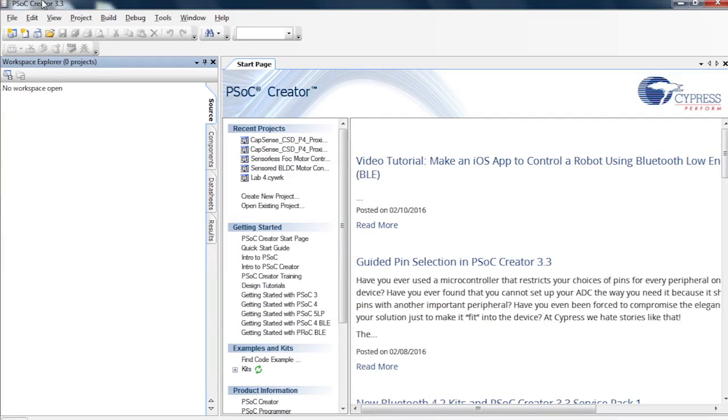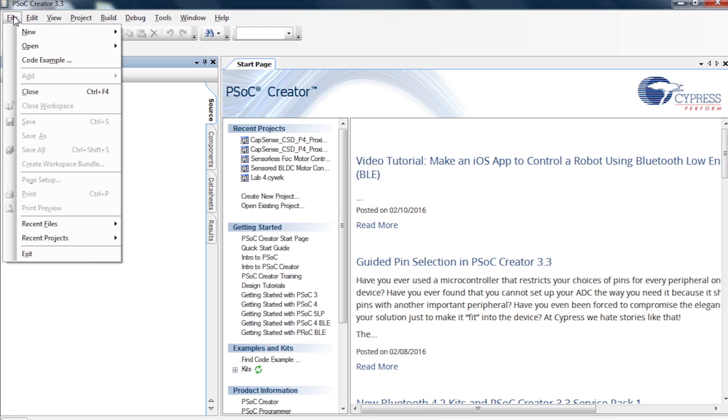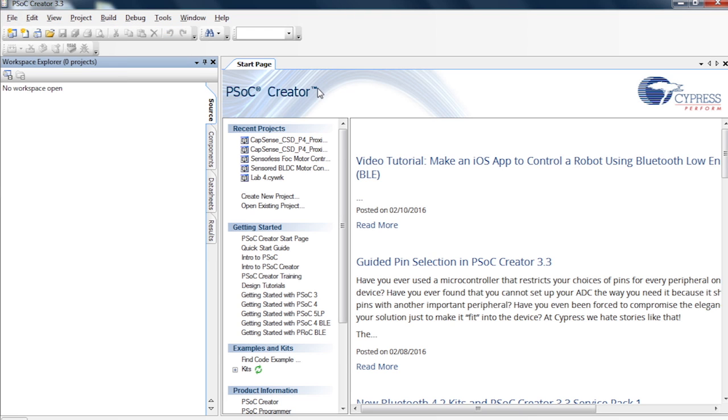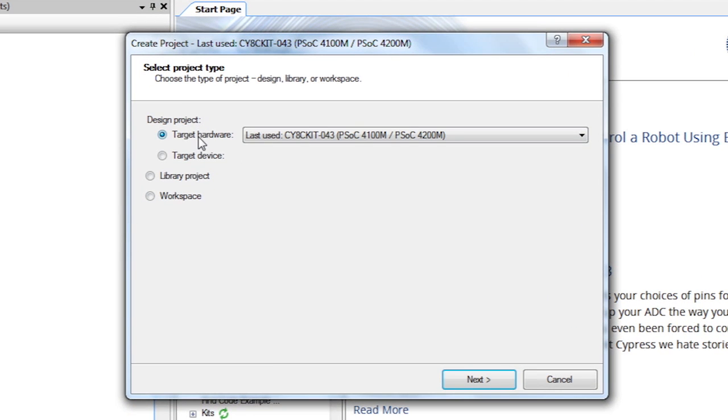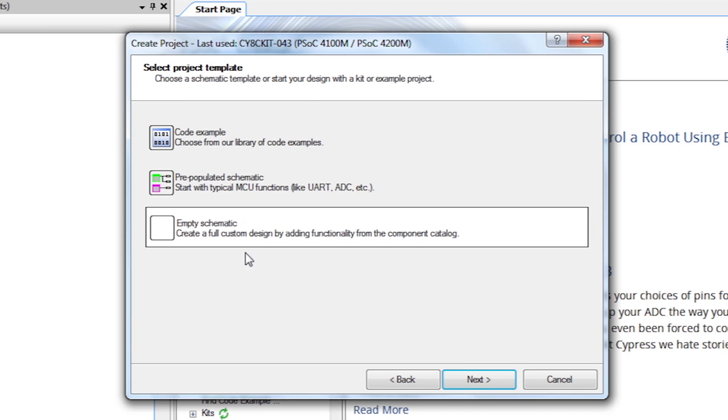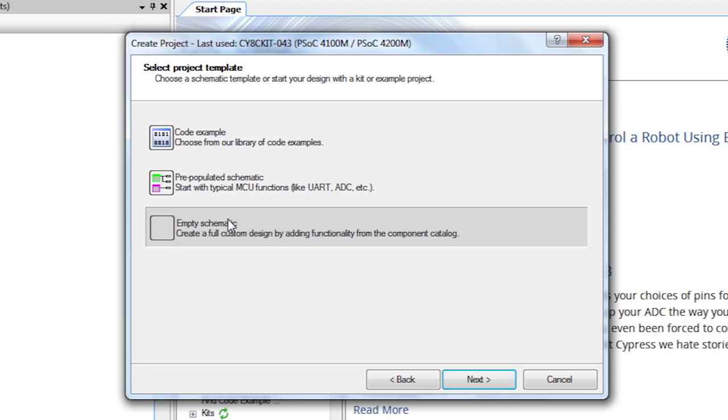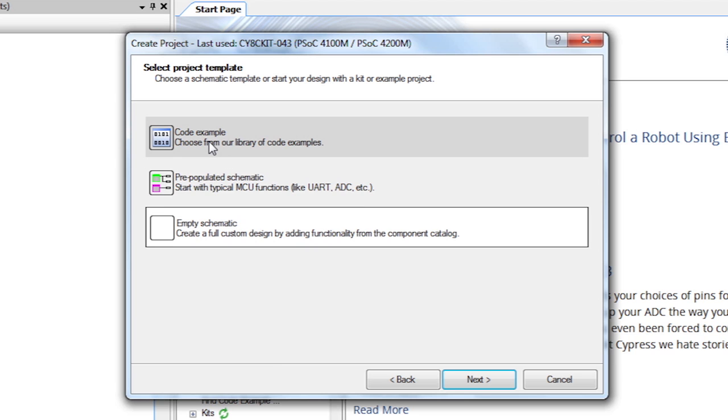So let's open Creator. In this case, I'm using PSoC Creator 3.3, and I'm going to do a new project. I'm going to use as my target hardware the 043 board, which is the one I have plugged in. And instead of doing an empty schematic, we're going to use one of the example codes because I think it's a great way to get started.